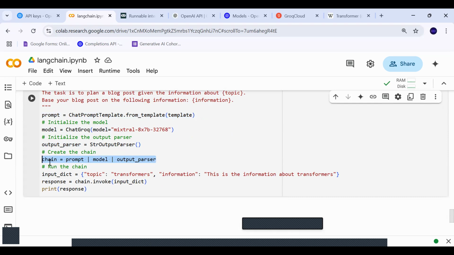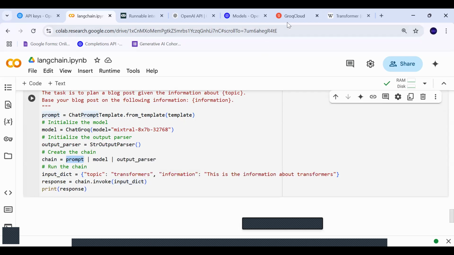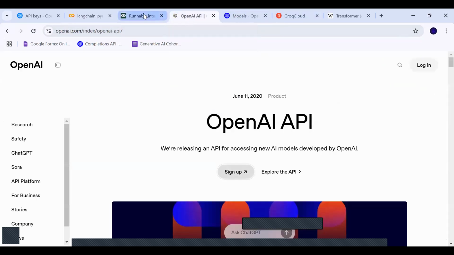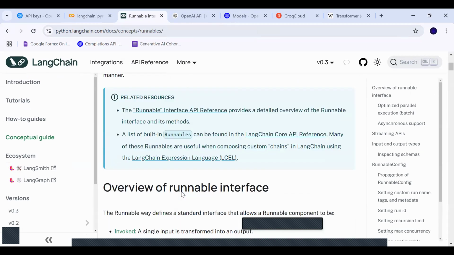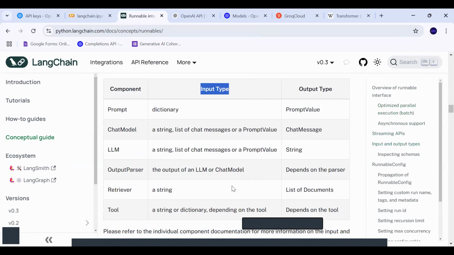Input for this chain will be the input of my first component. This you should always remember. And how should I know what this prompt takes? Let me take you to LangChain. In this table in the documentation, you will see these are my different components.